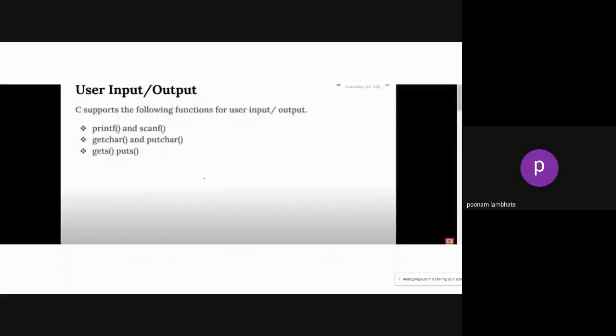Now, there are different ways we can accept input or output. Printf is used for displaying the message at the output. Scanf to accept input from the user. Similarly, getchar and putchar. Getchar will accept a character from the user. Putchar will display a character at the output. Gets will accept a string. Puts will display the string. Okay. So we have seen printf, scanf. These remaining two we will see in future, not now.